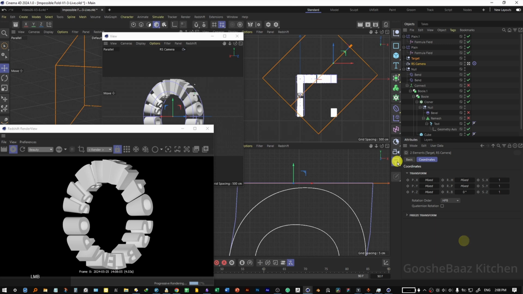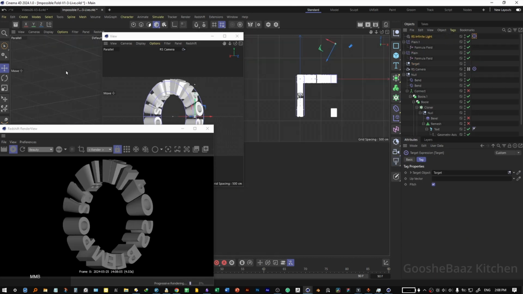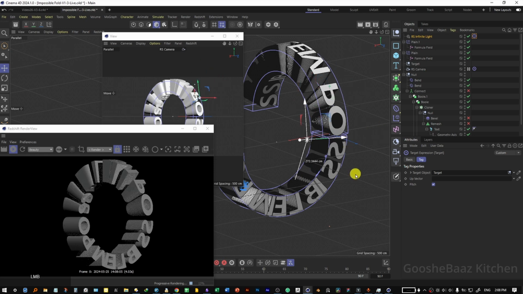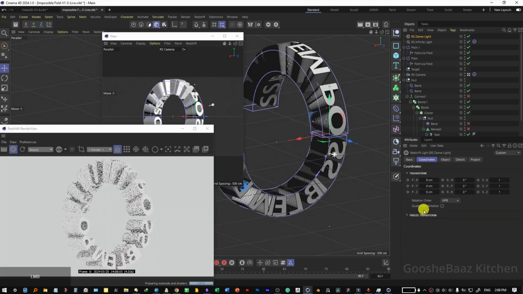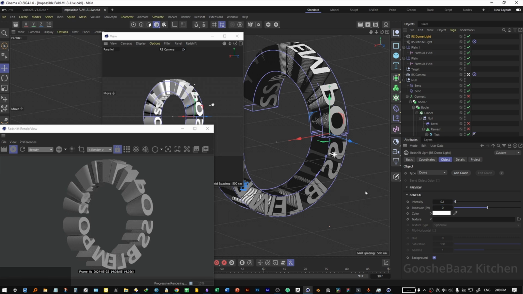Now let's add an infinite light here. Duplicate the target tag on this infinite light. Move this infinite light until we are happy with the results for now. I think this is good. Let's also add the dome light. Come to object, make the intensity a much lower value. That's good for now, save the file.